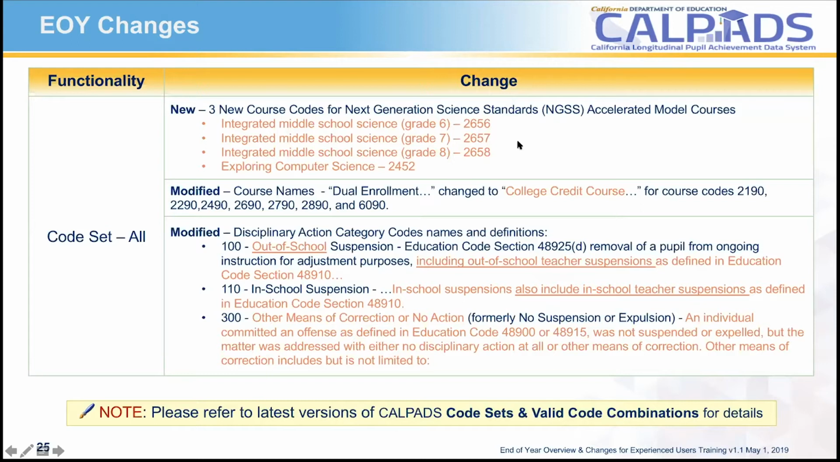So there are new course codes for next generation CSIS standards, accelerated model courses, and they're listed here. You also have a new course code for exploring computer science. We showed you these courses during last fall 1 and fall 2 trainings. The dual enrollment courses are now called college credit courses. So the title of these courses that you see listed here, they all now read college credit course instead of dual enrollment. These are just cosmetic changes, nothing in terms of the definition of the courses.